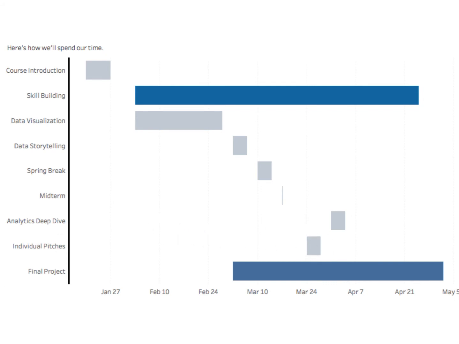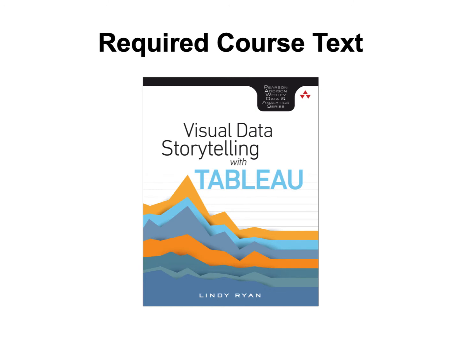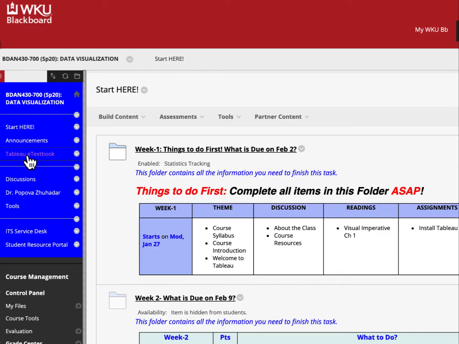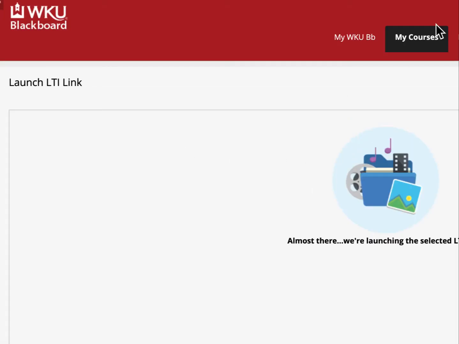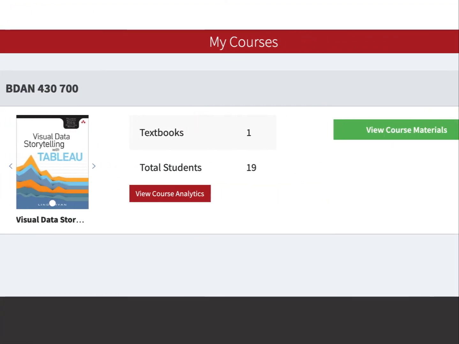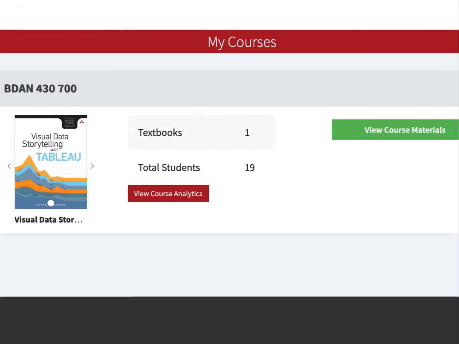Okay, so that would lead us to what books we are using. This is the book that you registered for first day access into the class, and this is a required book by Lindy Ryan. Here we go. So the Tableau e-text, the visual data storytelling, is going to link you directly to the bookstore.